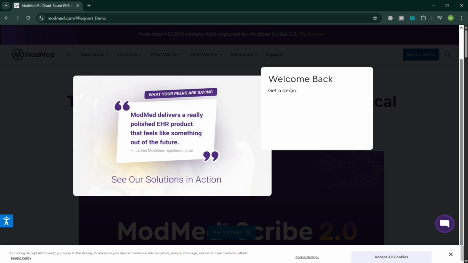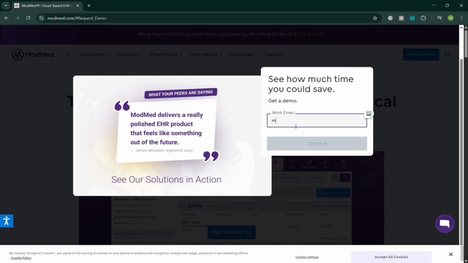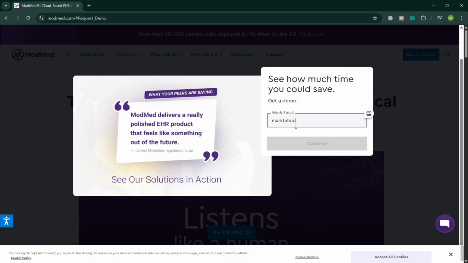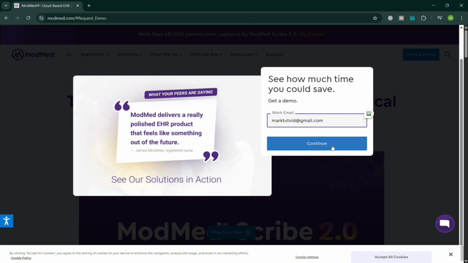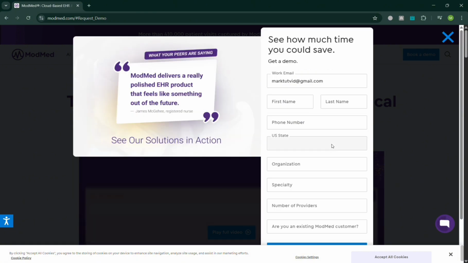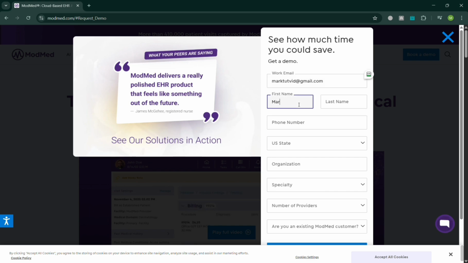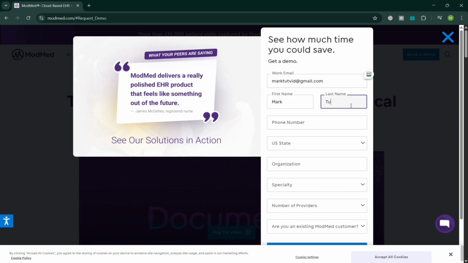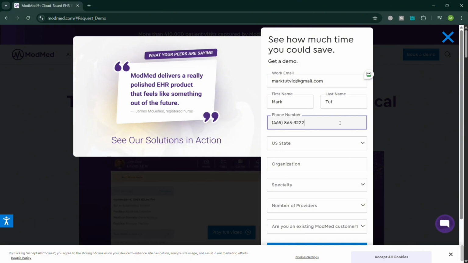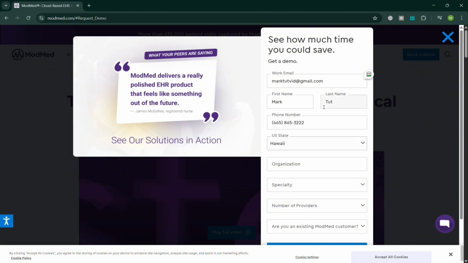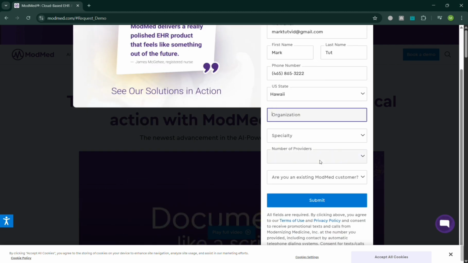So now, to create an account or create a demo, just simply click get a demo and start entering your work email address here in this pop-up window. Once done, all you need to do is click the continue button and fill out the required information once more, such as your first name, last name, phone number, state, organization, your specialty, the number of providers you have, and then also answer the question, are you an existing ModMed customer?